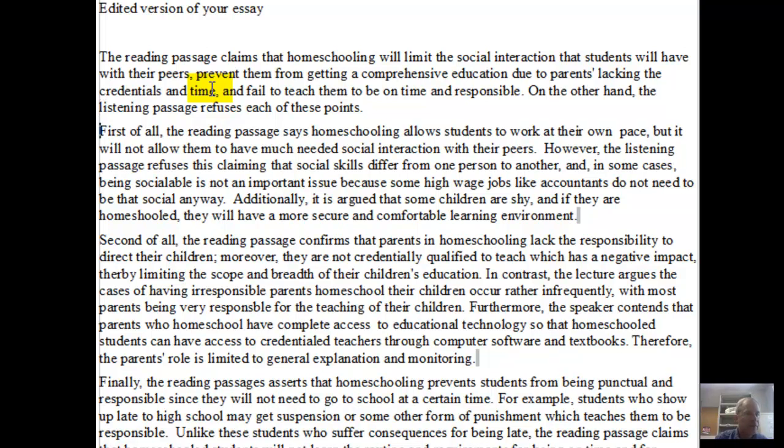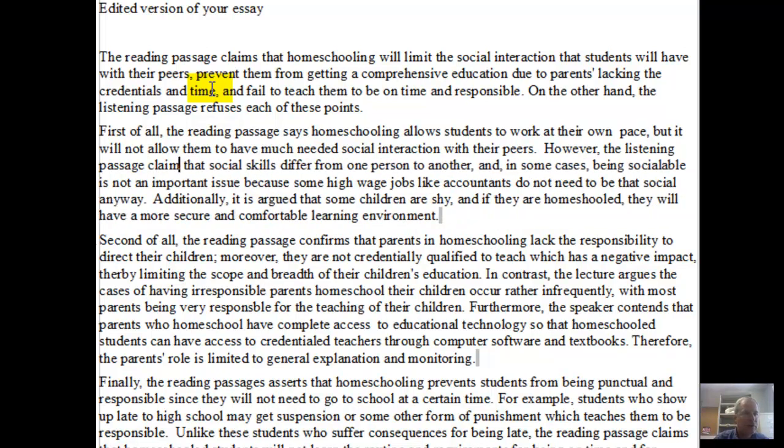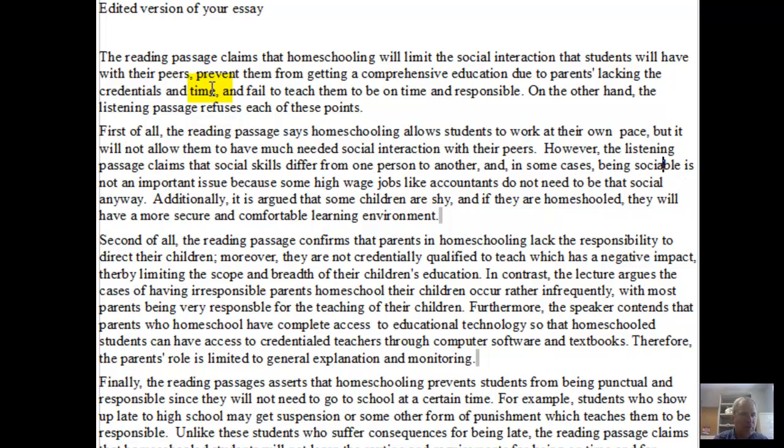However, the listening passage, we probably get rid of that, get a little bit dirty, S word. Claims social skills differ from one person to another, and in some cases insocial. How about just social? Being social is not an important issue because some high jobs like accountants do not need to be social anyway. Additionally, it is argued that some children are shy, and if they homeschool, they'll probably have a more secure and comfortable living environment. Second of all, move this to the top.